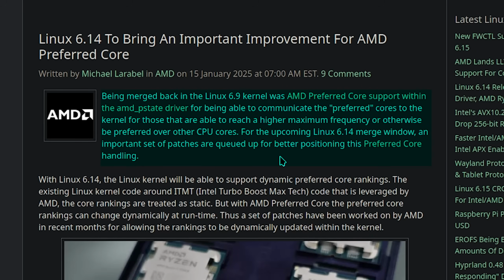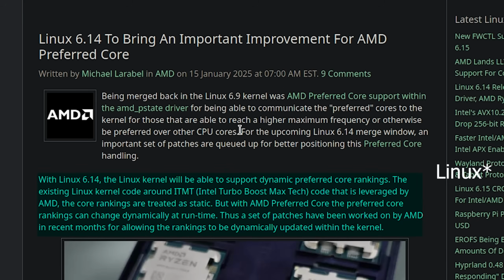For the upcoming Linux 6.14 merge window, an important set of patches are queued up for better positioning these preferred core handling. With Linux 6.14, the Linux kernel will be able to support dynamic preferred core rankings. The existing Linux kernel code around ITMT, Intel Turbo Boost Max Tech code that is leveraged by AMD, the core rankings are treated as static, but with AMD preferred core, the preferred core rankings can change dynamically at runtime. Thus, a set of patches have been worked on by AMD in recent months for allowing the rankings to be dynamically updated within the kernel.